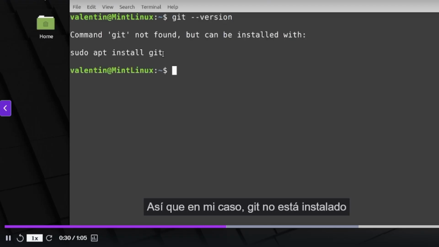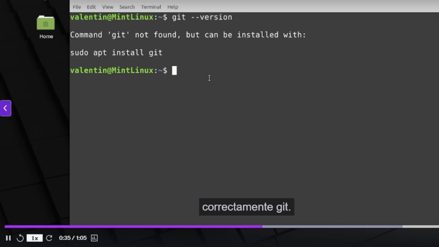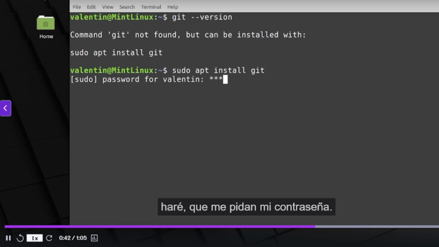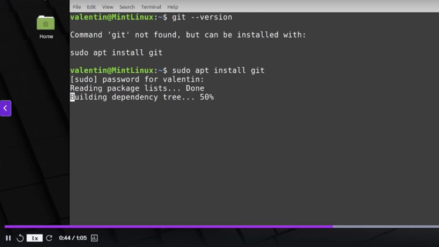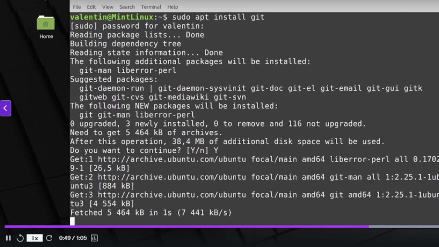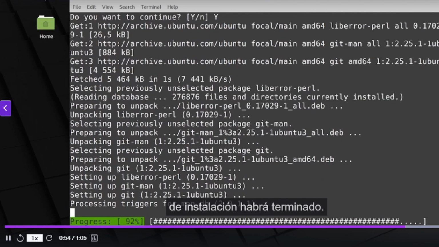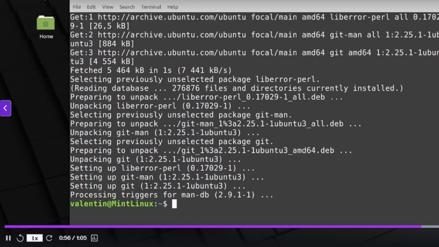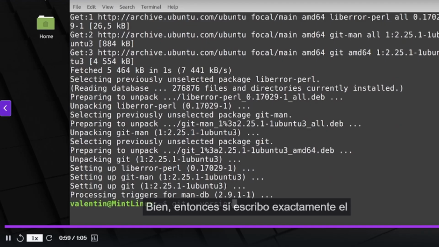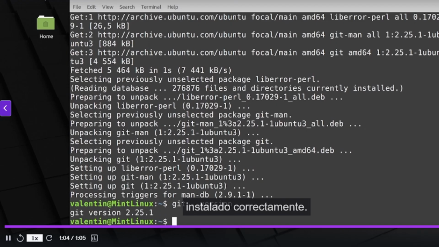So in my case, Git is not installed, and I'm even suggested here which command I should enter in order to properly install Git. So this is exactly what I will do. I'm gonna be asked for my password. I'm gonna confirm that I want to install Git, and probably in just a few seconds, the entire installation process will be over. Okay, so if I type in the exact same command once again, we'll see now that Git has been properly installed.